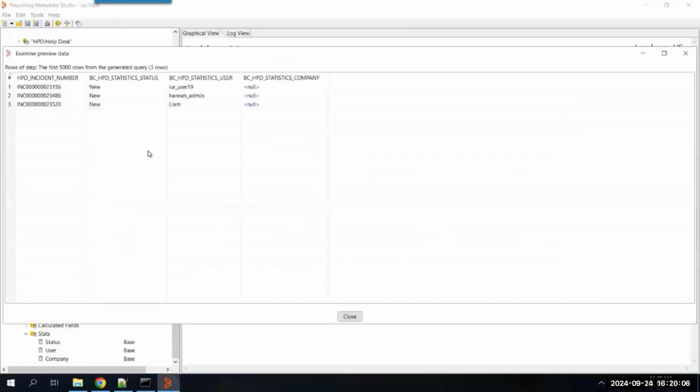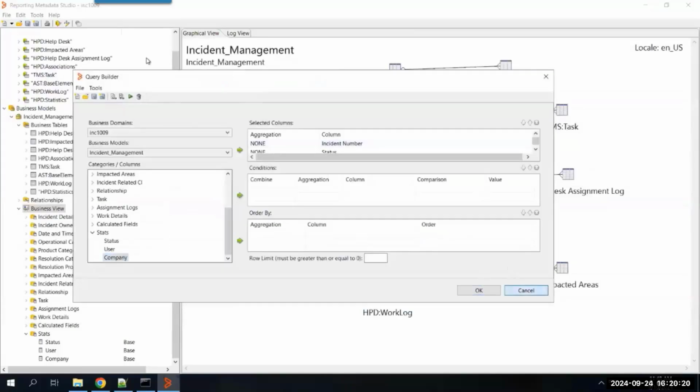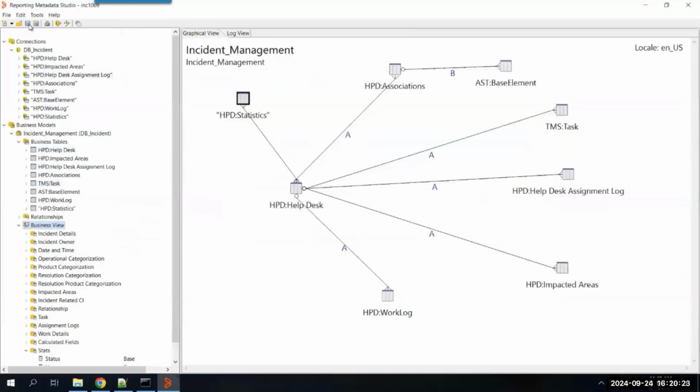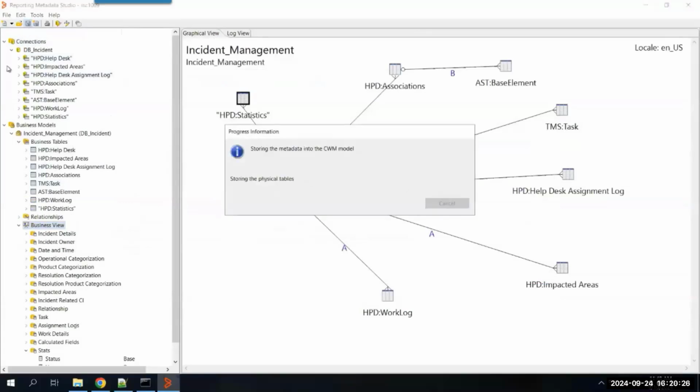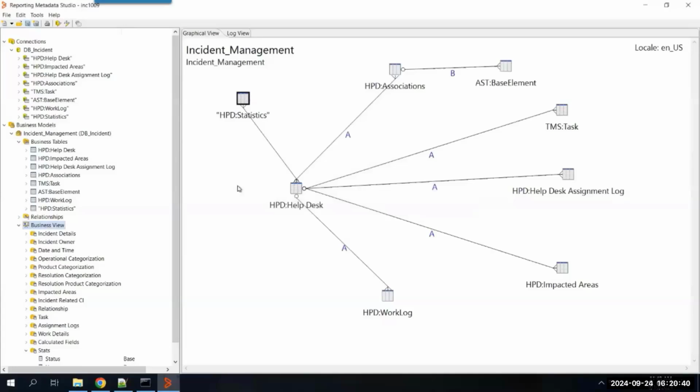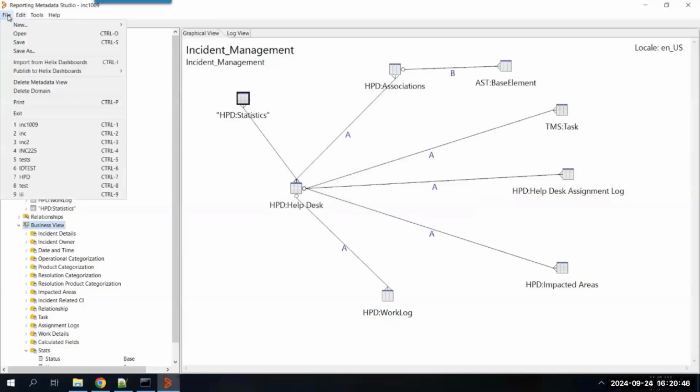And I can click on this run button. So it will show me some data as well, the first 5,000 rows for preview purposes. Now I'm happy with all the changes that I wanted to do in the view. I'm saving this one more time just to not miss anything. And the next step is, as this studio is on my Windows machine, I want to make this view available for all the reporting users.